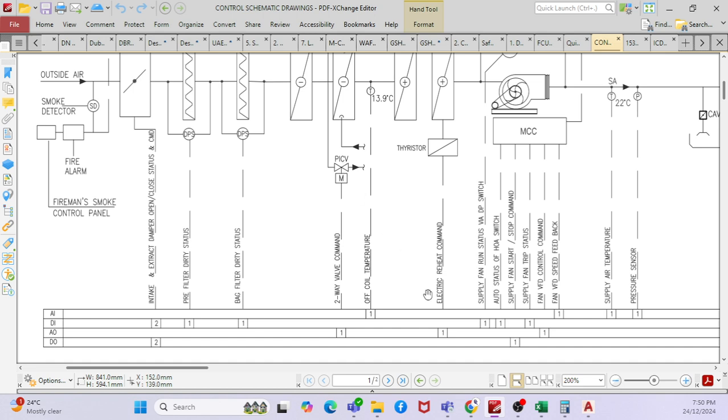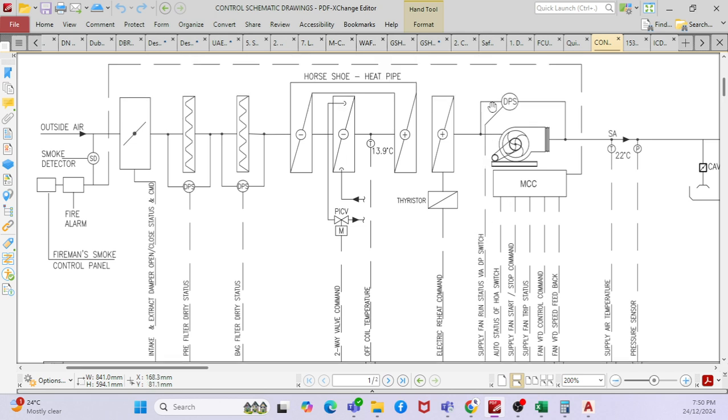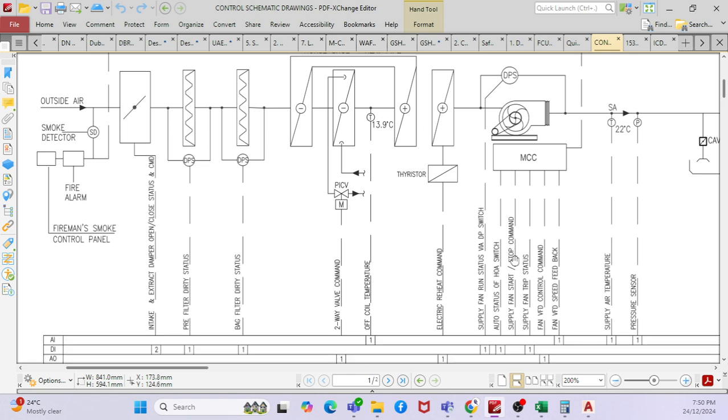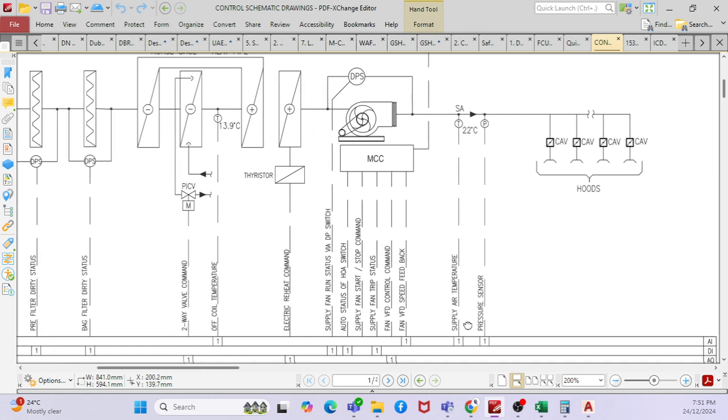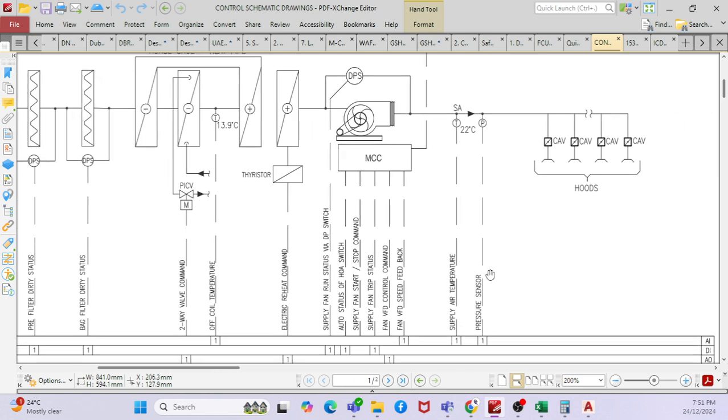Yeah, I see this. Okay, then you have a reheat command. Then supply run status: what is the status of the fan, whether it is running or off. Then you have a hand auto switch. Auto status means you are able to operate your equipment from the BMS. Then you can control the VFD command, the VFD control command. Then you can check the supply temperature and pressure sensor, right?